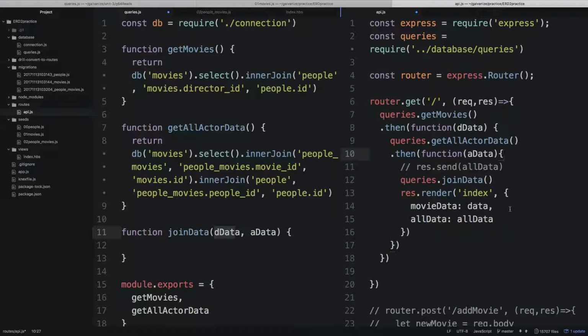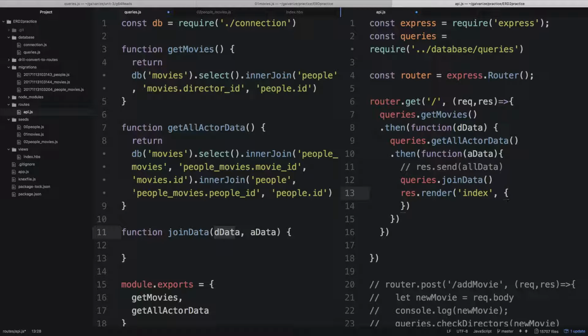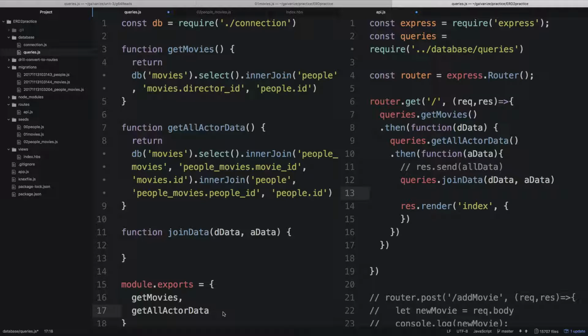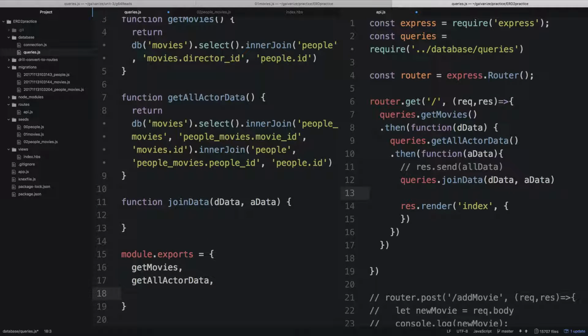Got it. Also, so we don't come into any hiccups later on, let's delete this little bit here. That's rendering the data to the page on our handlebars. Sweet. That way we don't get any mishaps. Inside of this query, we're going to do D data and A data. Okay? It's also important to export join data. Otherwise, we can't utilize that function. So we got join data. Okay?